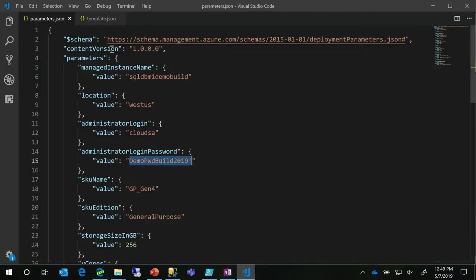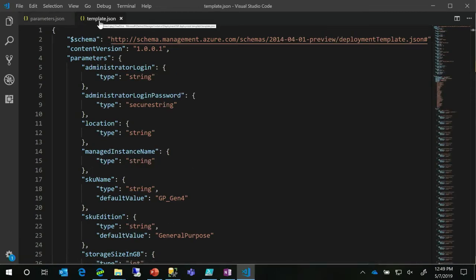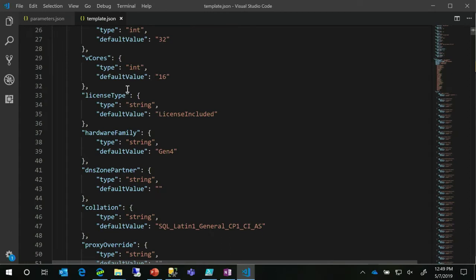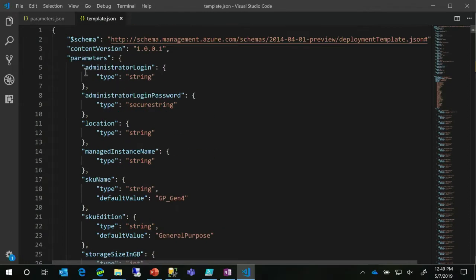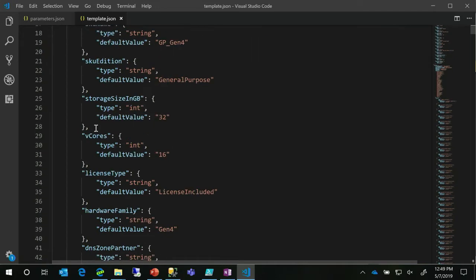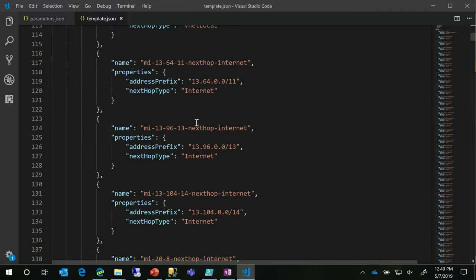So the template has 2 files. One is the JSON file, which has all the properties where you can see, you can set up your administrator login. This is basically the SA login, password, location where you want to deploy, etc., and all the other properties. It also has a bunch of different ports.